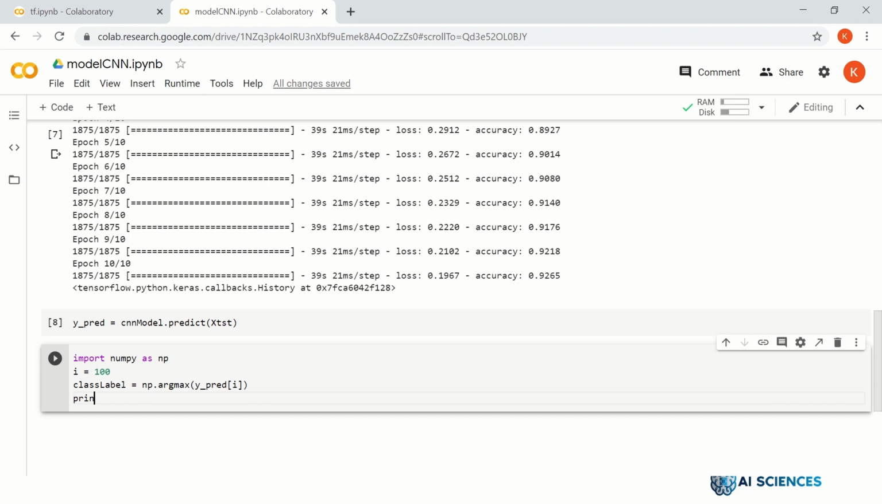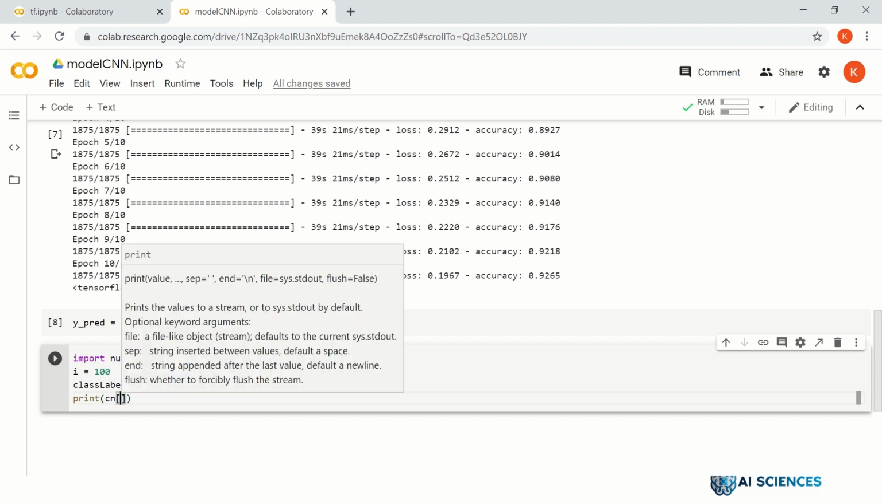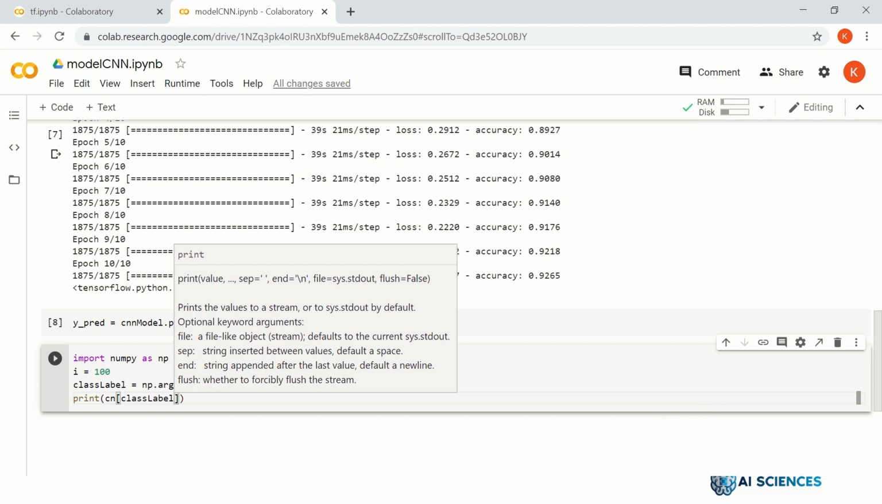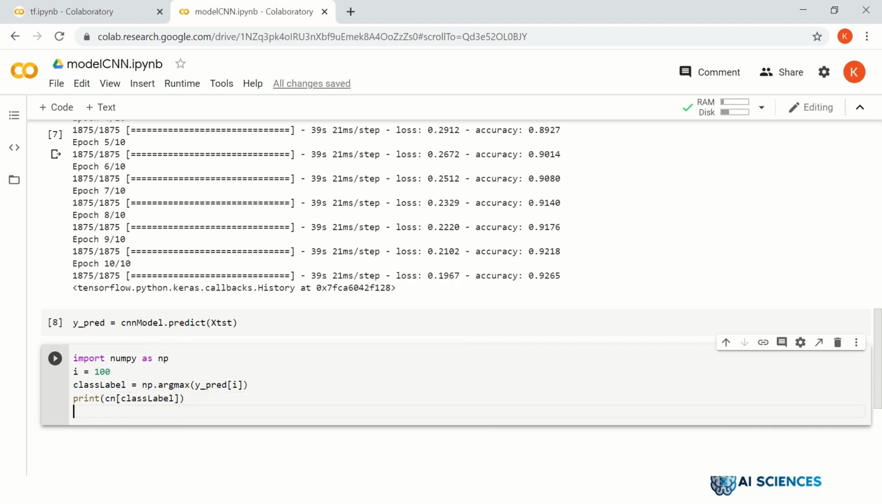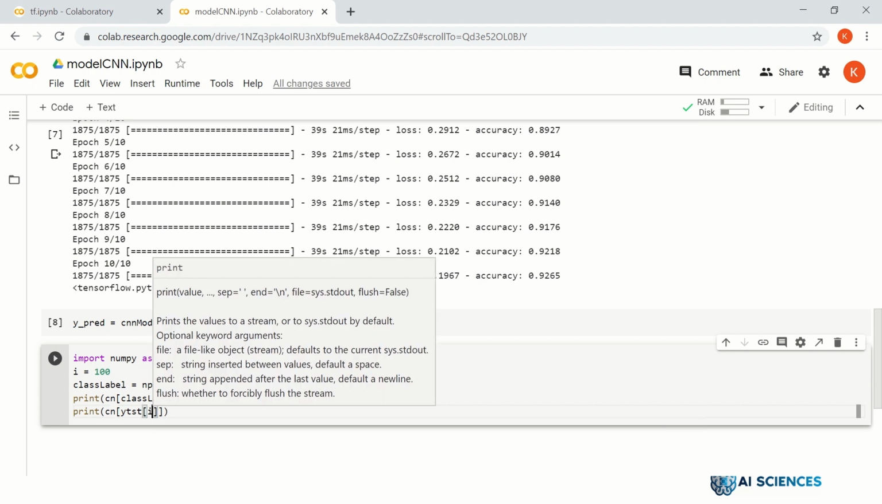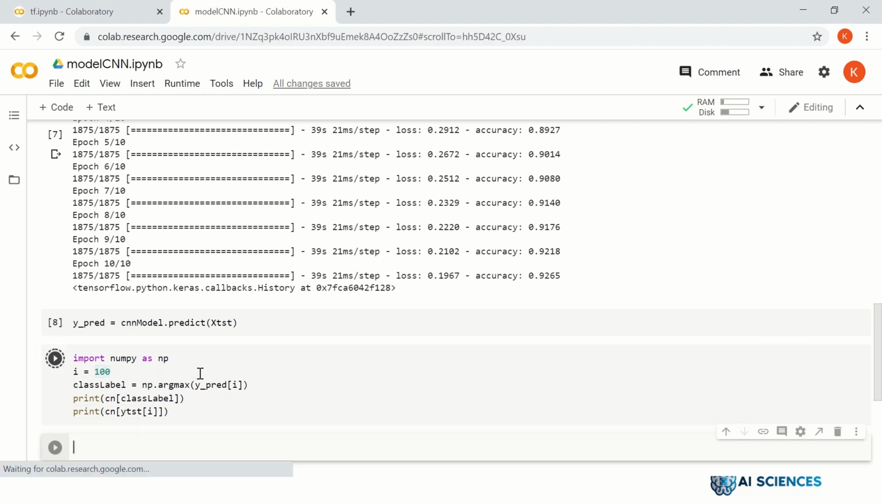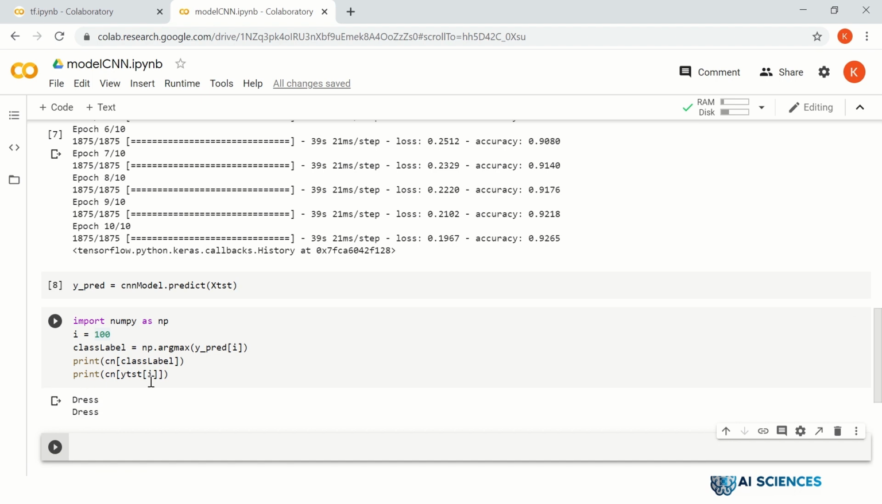And here we print the class name for this class label, and then we print the actual label. So print the actual label, class_names[y_test[i]]. So the predicted label will be printed on top and the actual label will be printed below for the ith example. So let's see. Okay, so we predicted dress and the actual label was dress.